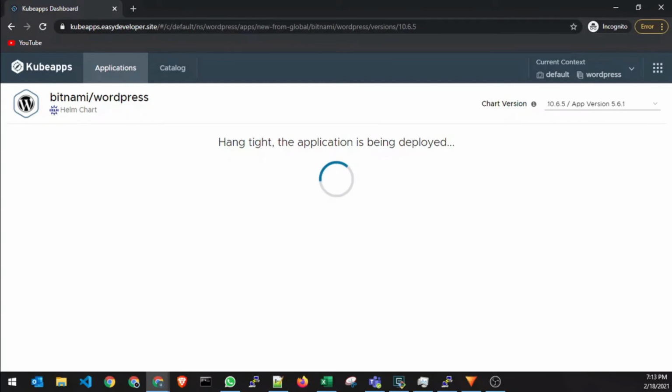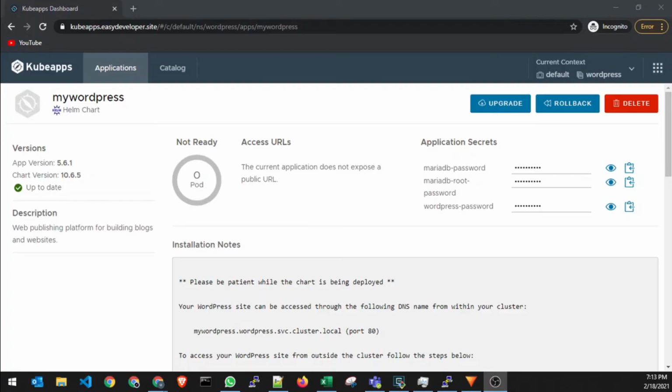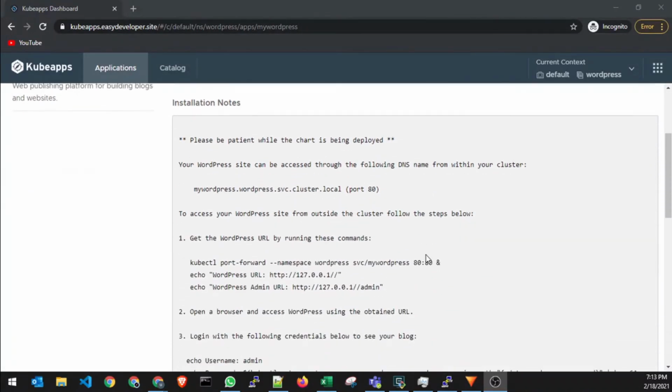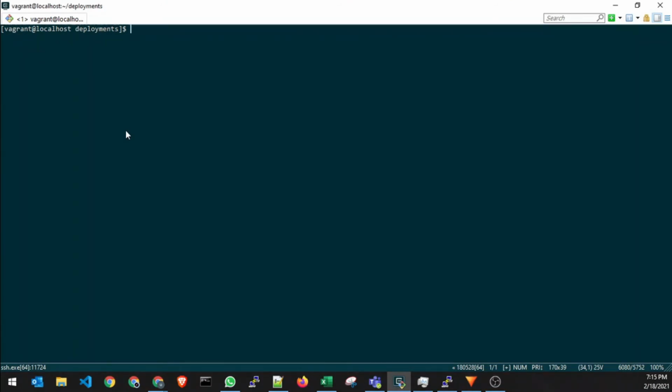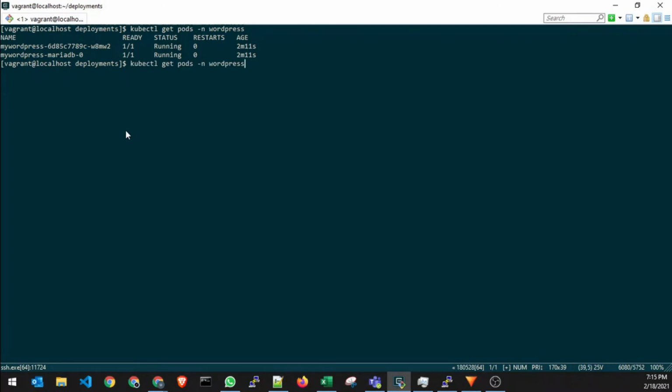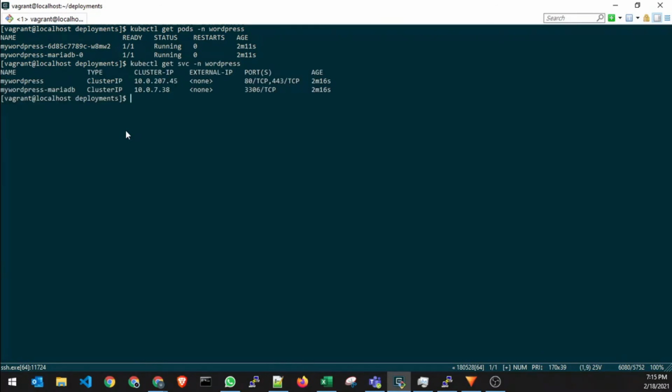Alright, it takes some time. It will create two services for us. One is WordPress, one is the MariaDB service. It takes little time to get ready depending on the cluster resource size. Here both the pods are running. Now if you see the services, we have two services. Both the services are on cluster IP.